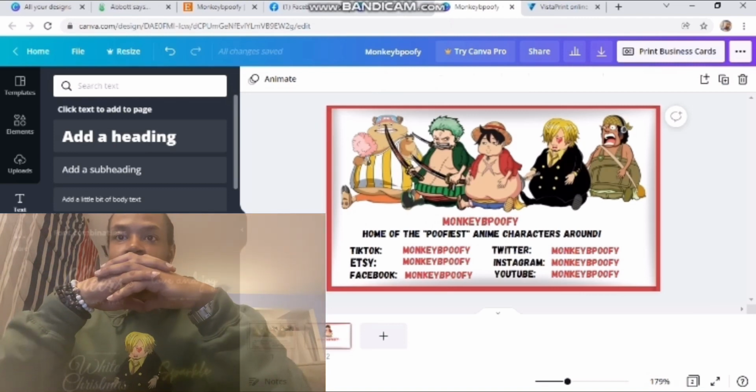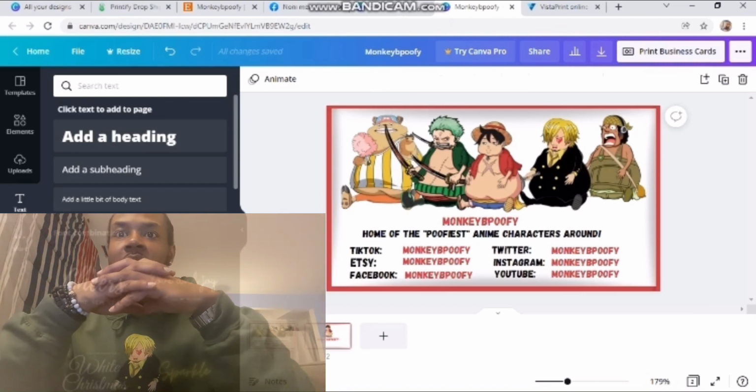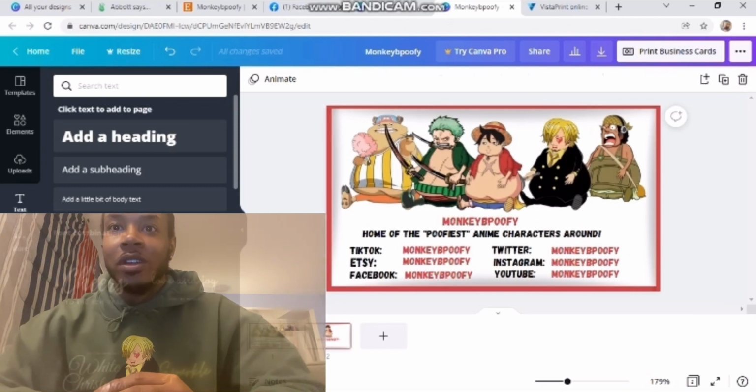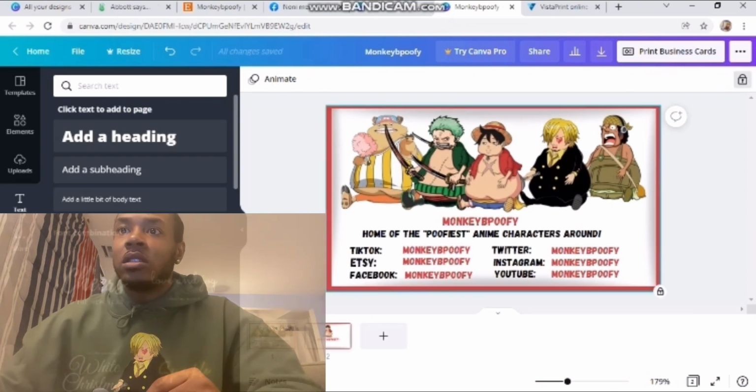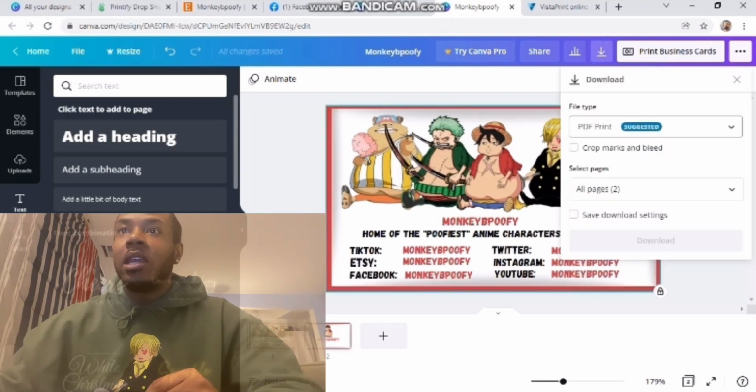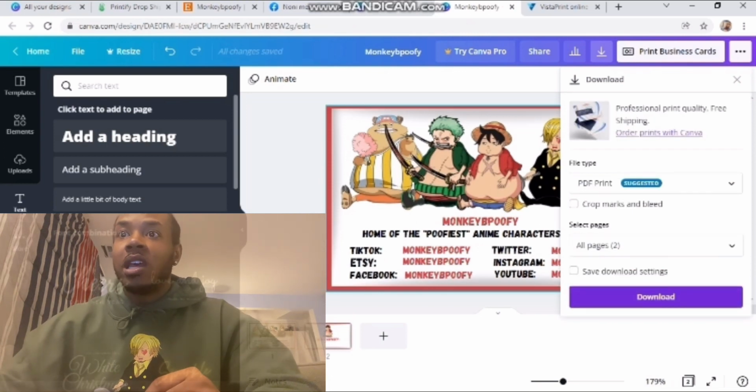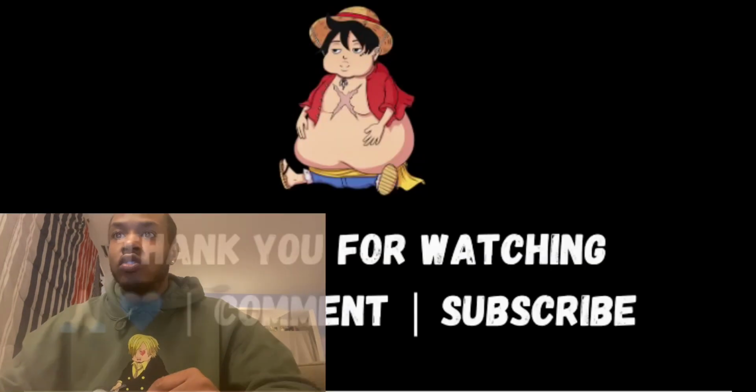All right, so now I'm just analyzing, going over everything one last time, making sure everything is good before those 15 seconds come up. But hey, I love it. I love it. So I'm locking it again, and then all you do is hit that download button. You download the 2 pages, and you're good to go, y'all.